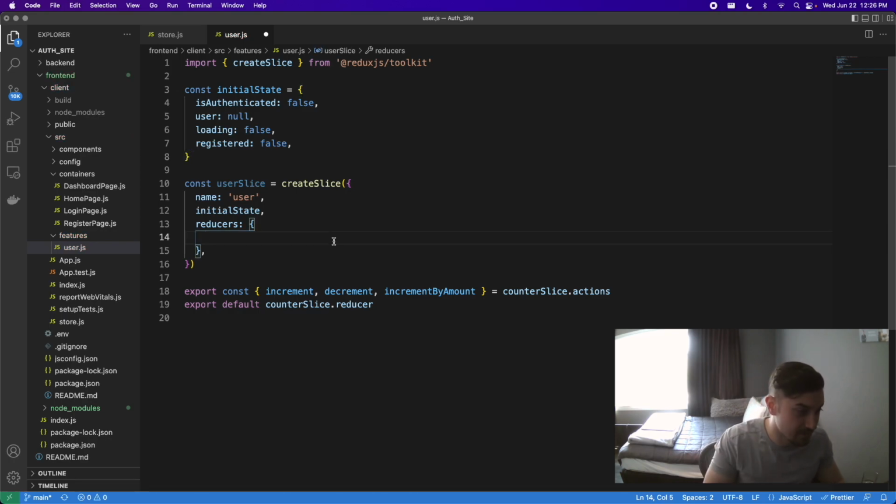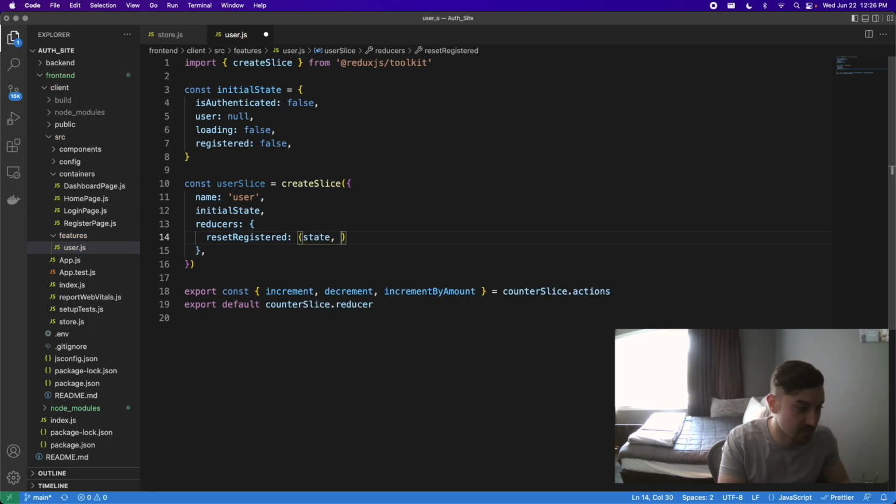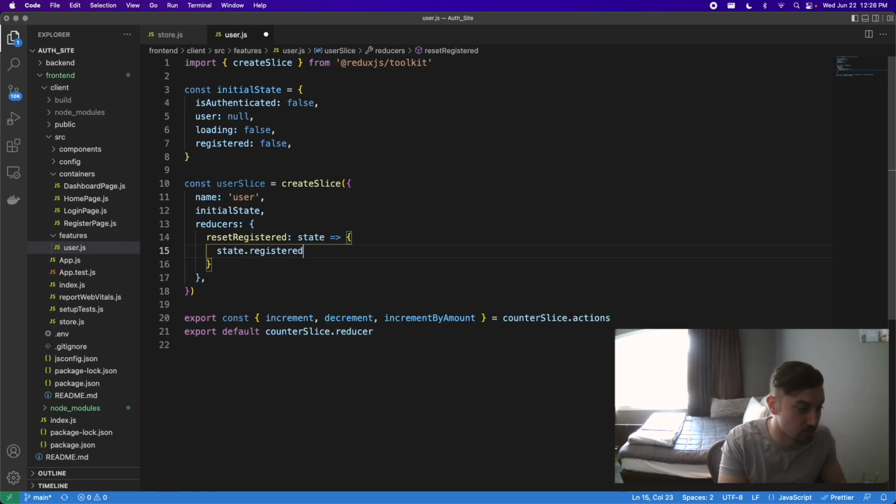Now there is one thing that's going to be synchronous, and that's going to be my reset registered, which is just going to take state. So this can be state, action, but I won't be utilizing any action, so I'm just going to have state, and then arrow function, and then state.registered I will set to false. So this right here is going to be the only synchronous action creator, and this is going to be one that I dispatch on the login page. That's just going to set this back to false, because when I register successfully, this value will be true. So I'm just going to have something that allows me to set it back to false. So that's going to be this right here.